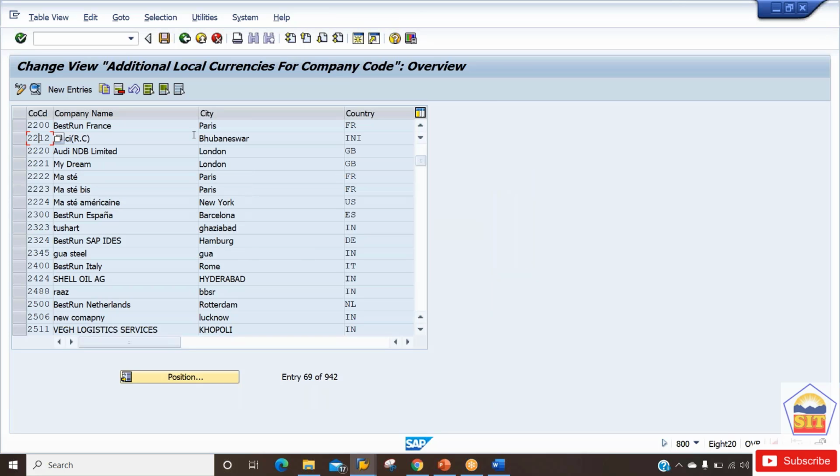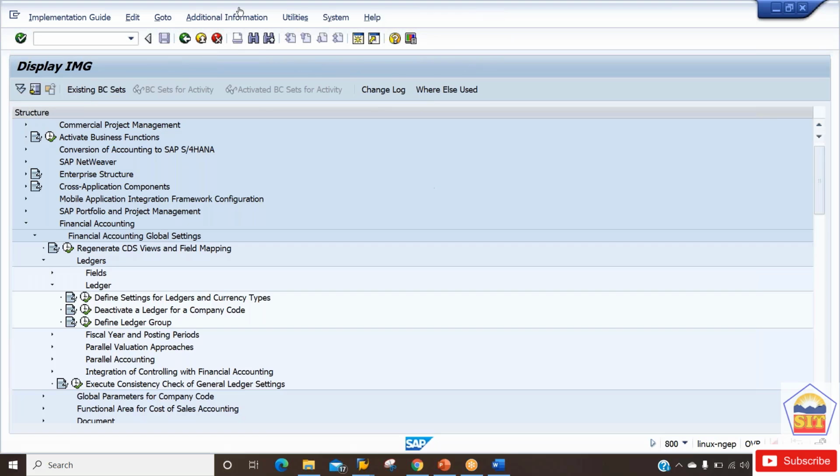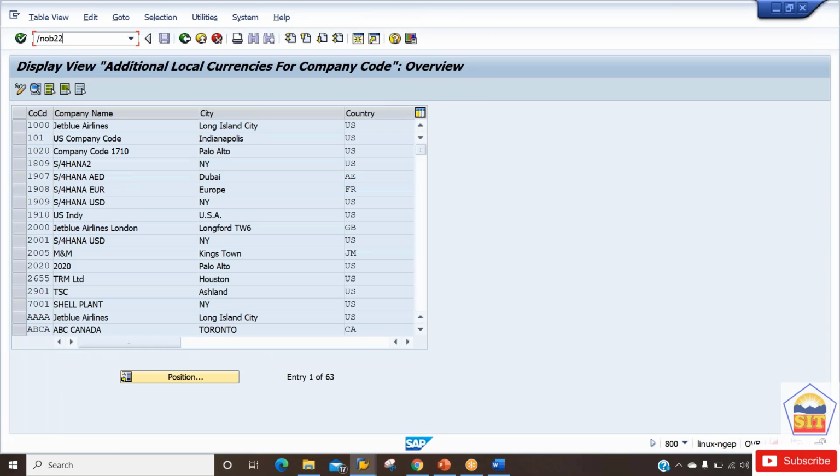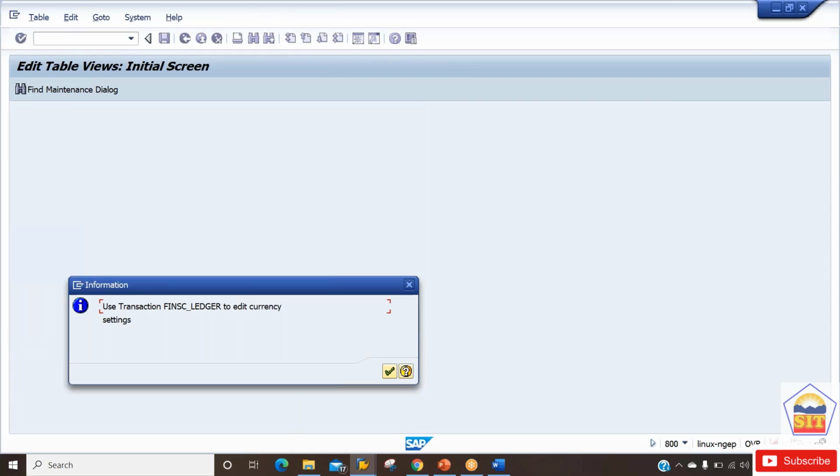Now, let me show you the screen in OB22 once again. It will redirect us to the transaction code FINSC_LEDGER to edit the currency setting. So now we have been given 8 more currencies apart from the 3 regular currencies.